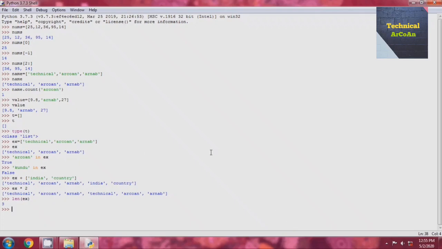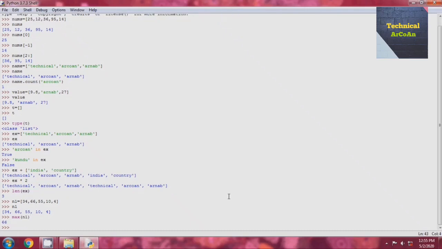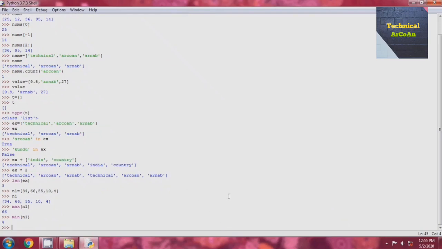So now we take another example. Suppose N1, we take another list and we put the values 34, 66, 55, 10, 4, etc. And if we press N1, we get the output. Now we are using the min and max functions. So just write max, and within the parentheses we write N1. So we get 66, because within that list 66 is the highest number. And also you can use min. Suppose you write min and we write N1, so we get the lowest value, which is 4 within that list.